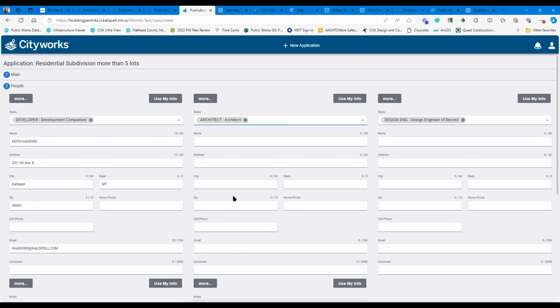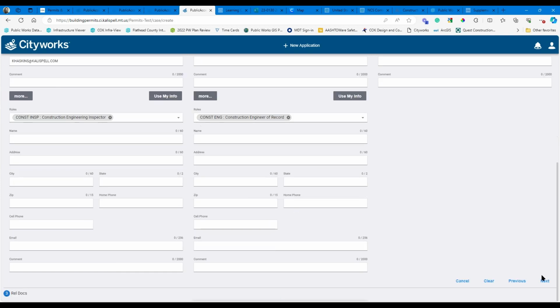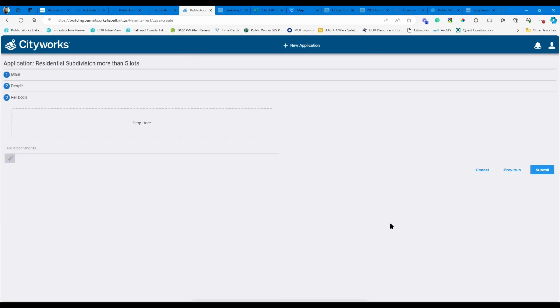You can do that as well. So you have some options here to modify your people group, and once you've gotten that complete for everyone on your development team that you want to have as part of your project, click the next button.